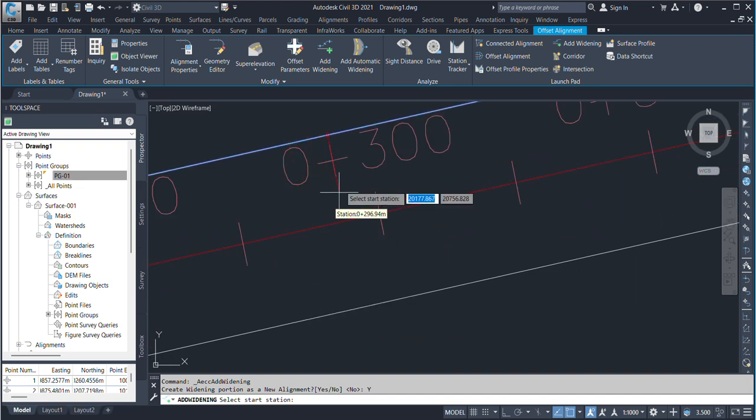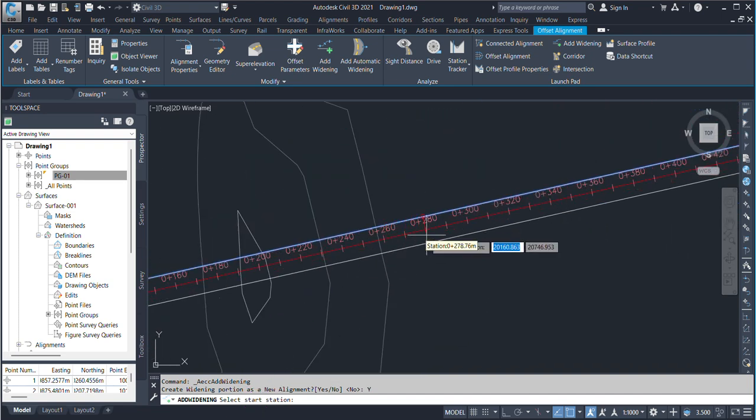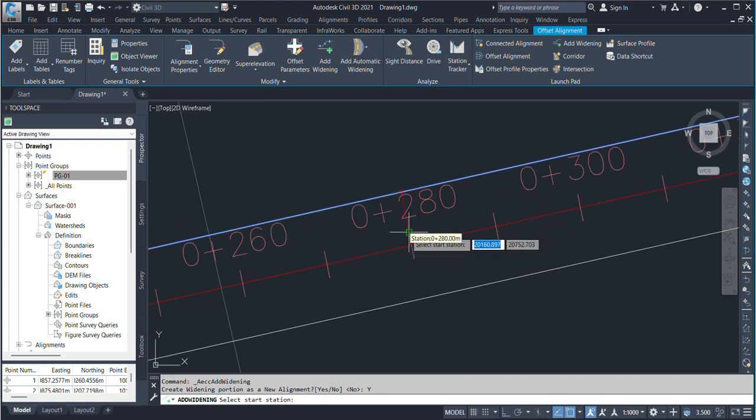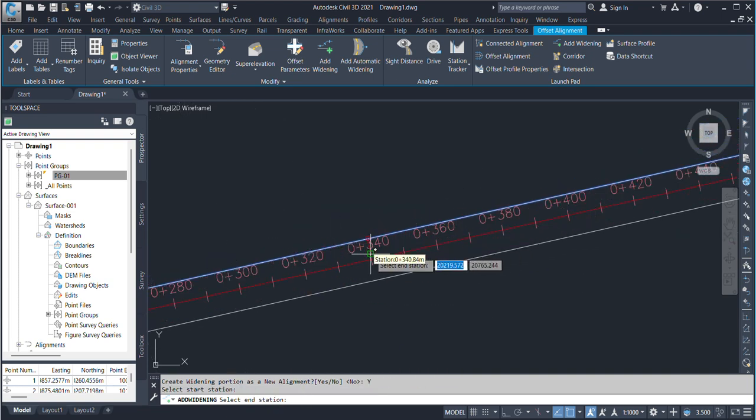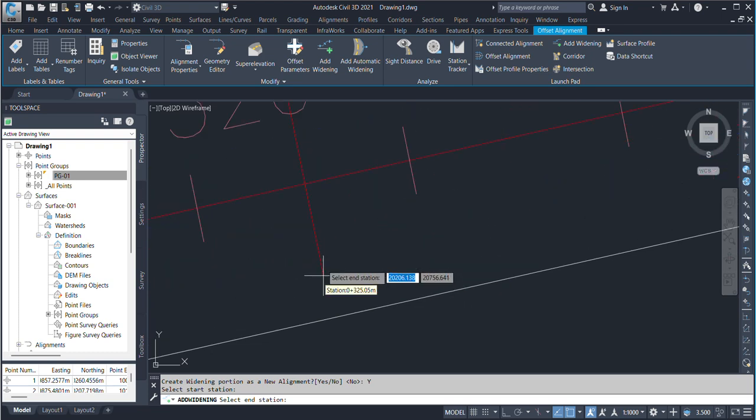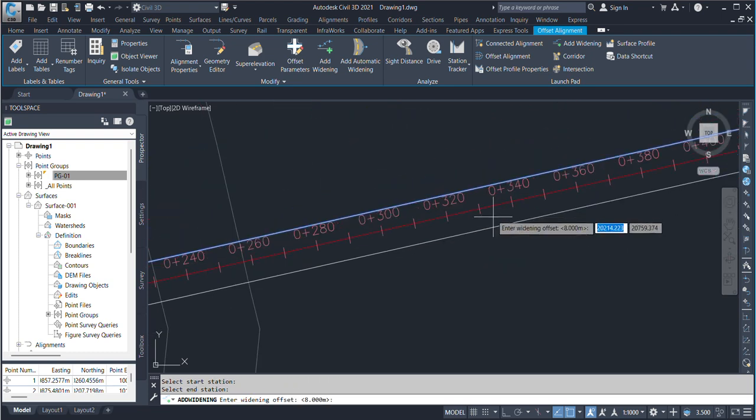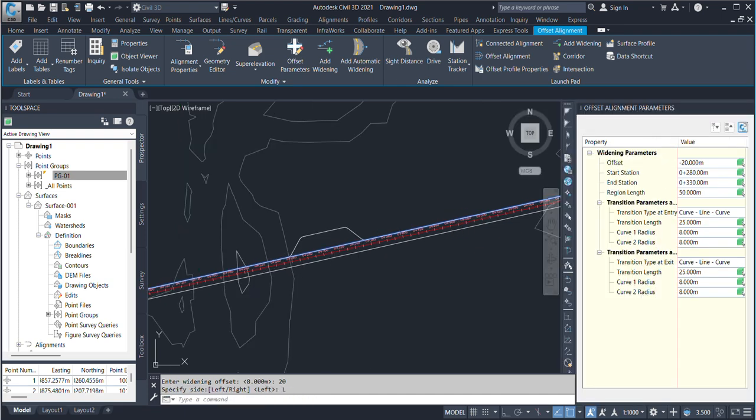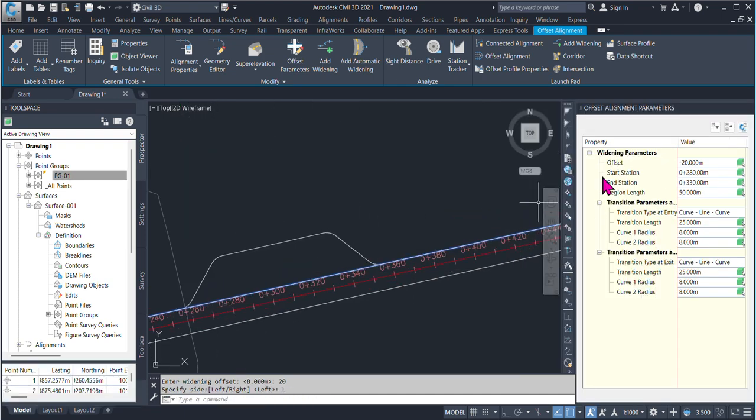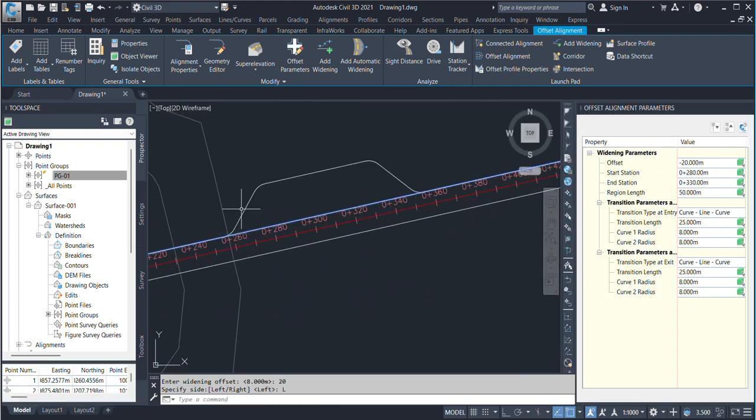Now you can find it is asking for the starting station. So for example, you can pick any station one, and after that it is asking for the end. You can go for the end station. After that it is asking for the offset of widening. I can go for 20, and after that I can choose left. So now what will happen? Here the widening creation is done.